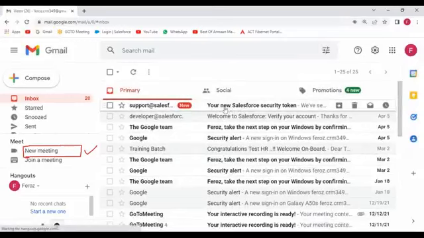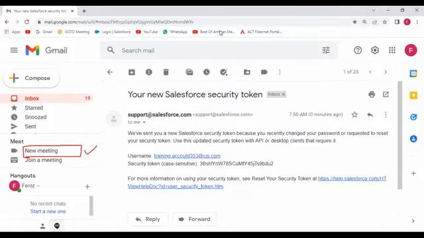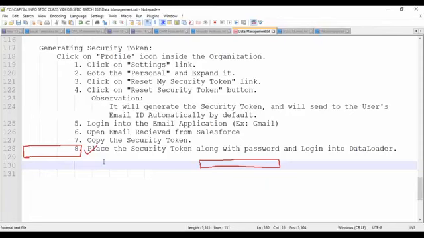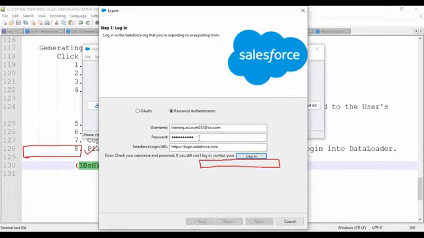Now I have received one email notification from Salesforce, your new security token. This is the security token generated by Salesforce, which is purely case sensitive. Now, just copy this security token. Now, let's go to the data loader. Along with the password, you can specify the security token also. Now click on login.